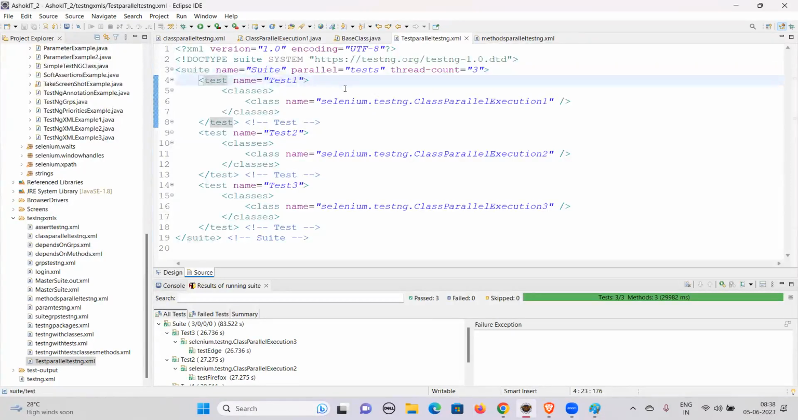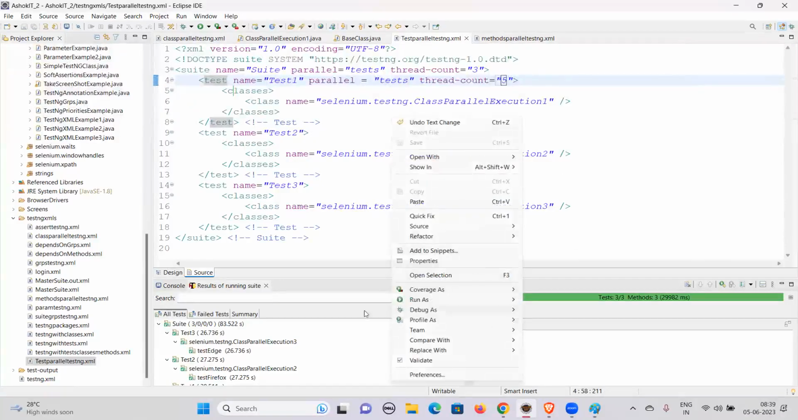Yes. Okay. So what happens in case you put thread count equals to... Here I am putting parallel is equal to test, thread count is equals to 5. Let's go and execute this one.